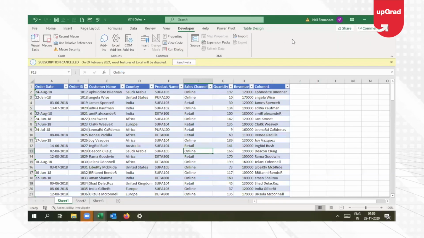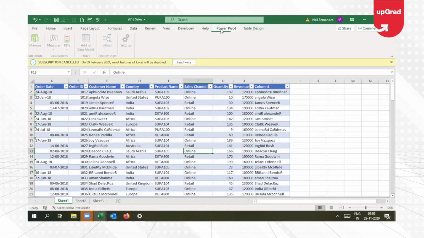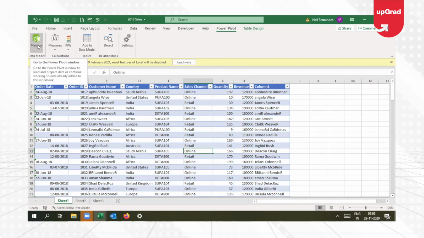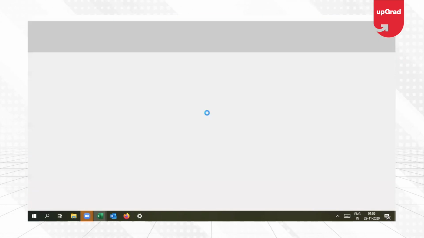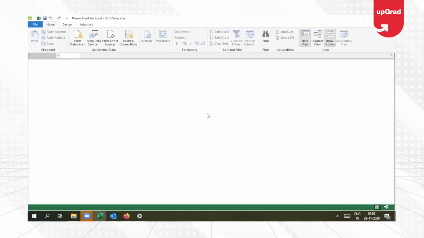Now that we know how to add Power Pivot onto Excel, we will see how the Power Pivot window looks. On the Power Pivot tab, you can see the Manage option, which I can see on the left hand side. There are Measures and KPIs, so you can perform all these things in Power Pivot. I'll click on the Manage window in order to open the Power Pivot window. As soon as I do that, you can see that my Power Pivot window has opened up.